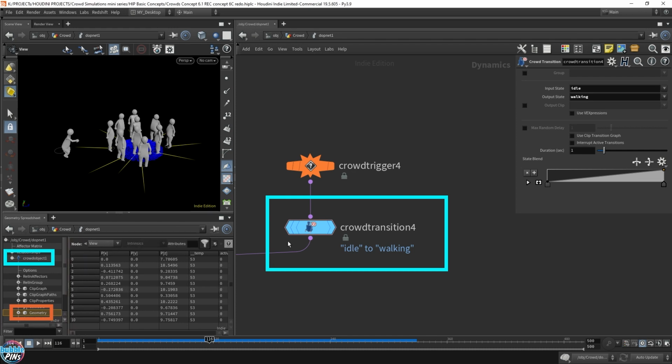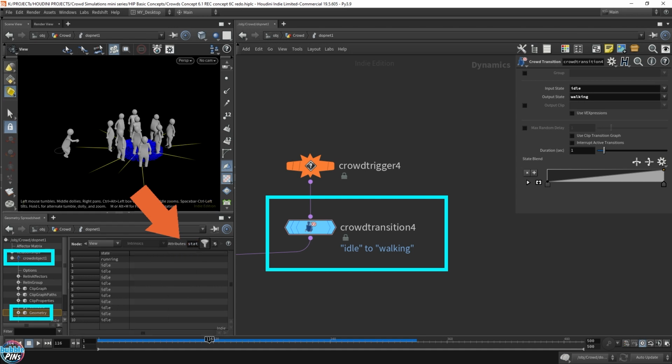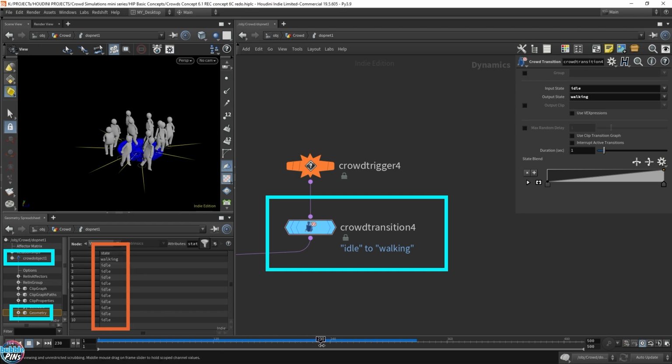Come over here and I'm going to go into the attributes again. As I showed in the last tutorial, we can filter out the attributes because we're only interested in the state. So state, enter. So that's all we see. This is what we're interested in. Every single other mannequin is still in the idle state. So this trigger is not really working. It's either not triggering or it's not transitioning.